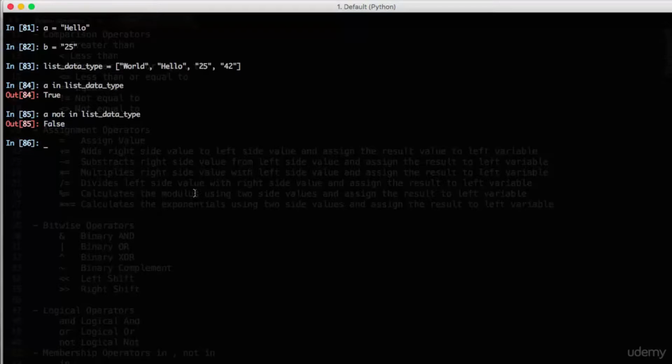And the last operator section in Python is identity operators. So what are the identity operators that exist in Python? They are is, comma, is not. So these are the two identity operators that exist in Python, as with membership operators. So let's see an example for each.